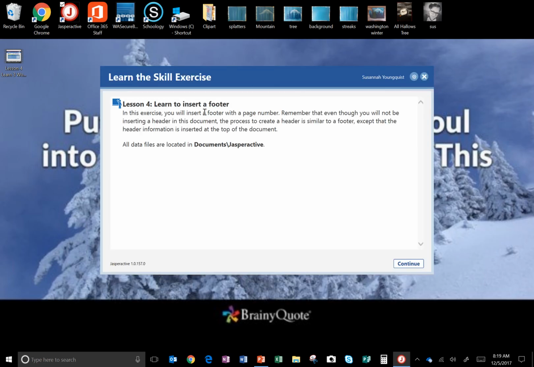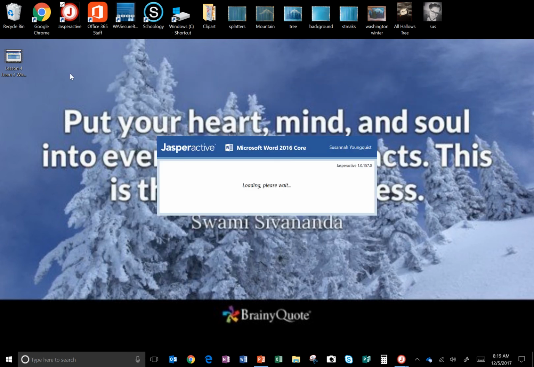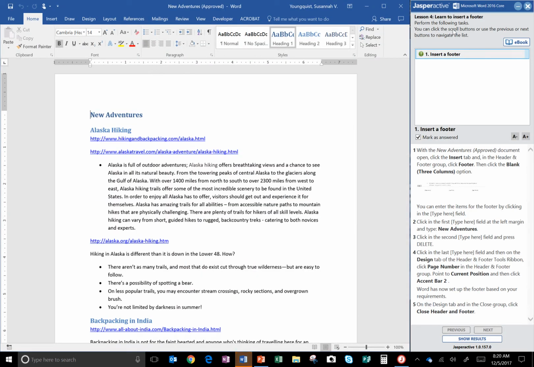All right, so in this exercise, you will insert a footer with a page number. Remember that even though you will not be inserting a header in this document, the process to create a header is similar to a footer, except that the header information is inserted at the top of the document. All data files are located in, for my computer, it says document/JasperActive. Yours may have a different file path.